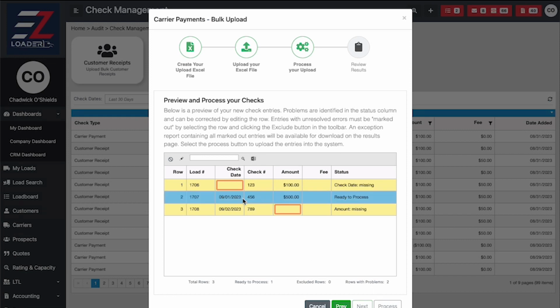Before you can proceed with the upload, you must either correct any of the errors or omit or strike through the record that has an error that you may just not know how to fix right now.